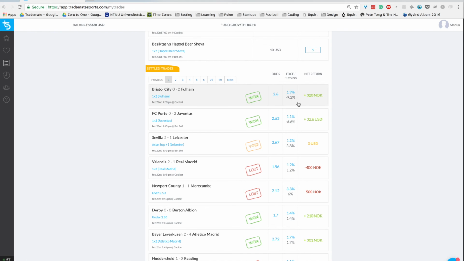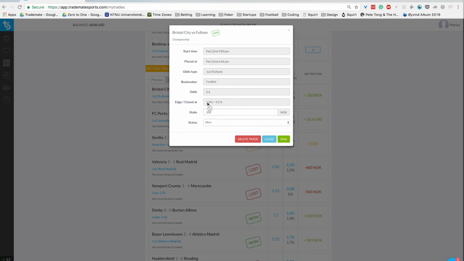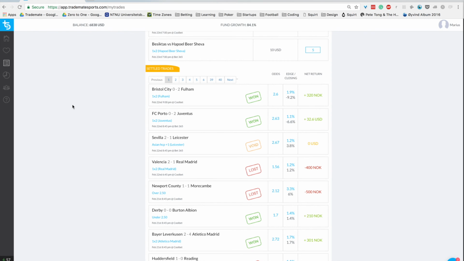What you'll be able to see is the result, how much you netted. You can see the difference between the edge you placed at and the edge at the time the game kicks off. As a sports trader, we want to place bets that beat the Pinnacle vig-free closing line, which is what we use as a yardstick to determine whether or not your betting will be profitable in the long term. There are a couple of articles about the closing line and why it's so important for sports traders over at our blog, so I recommend you check it out.